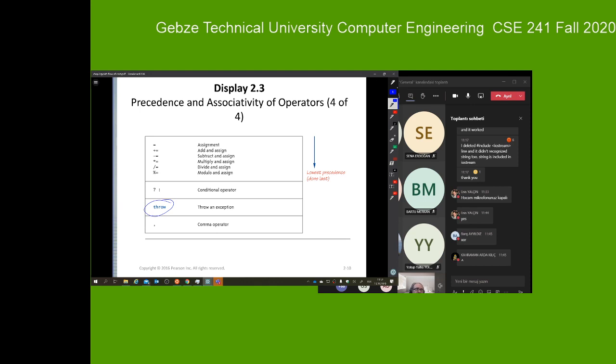Where do we use the comma operator? Does anybody know where we use the comma operator? We are using the comma operator a lot, but it has a very low precedence. It's the lowest. Two questions: where do we use the comma operator? What does it do?